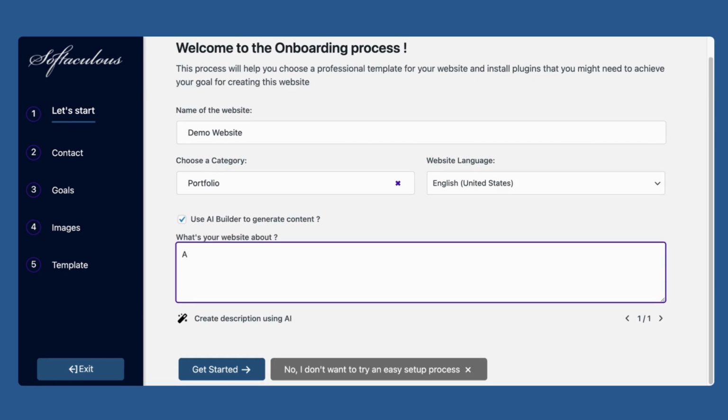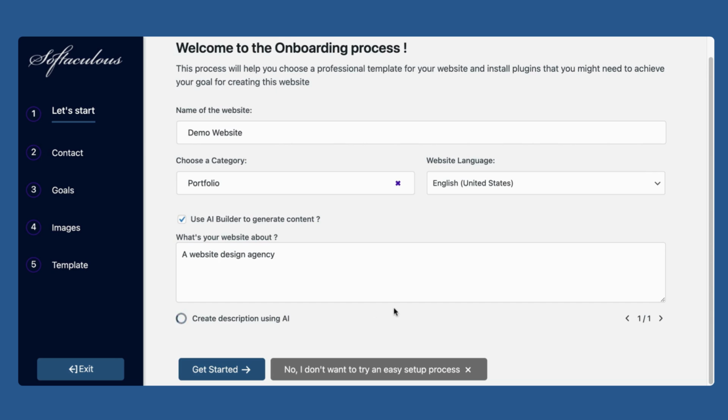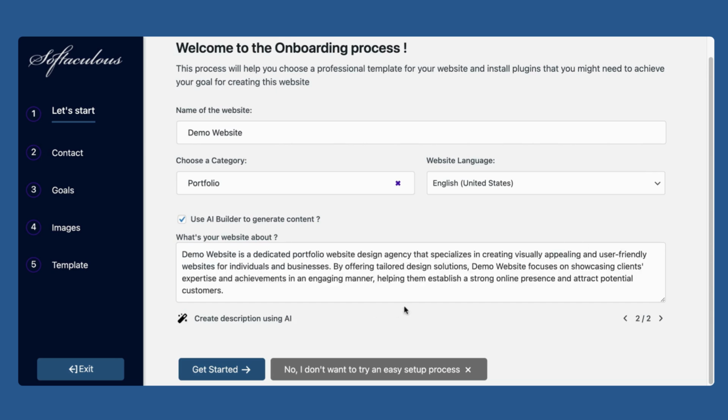A website design agency. You can provide as much information as you want. So I would go ahead and generate a description for my website. Demo website is dedicated to website design. You can see now we have a description for my website.